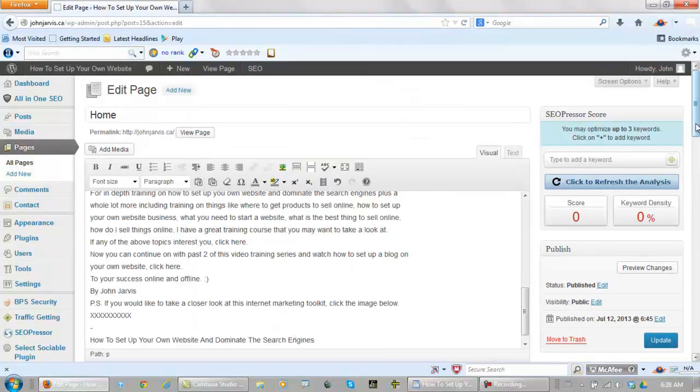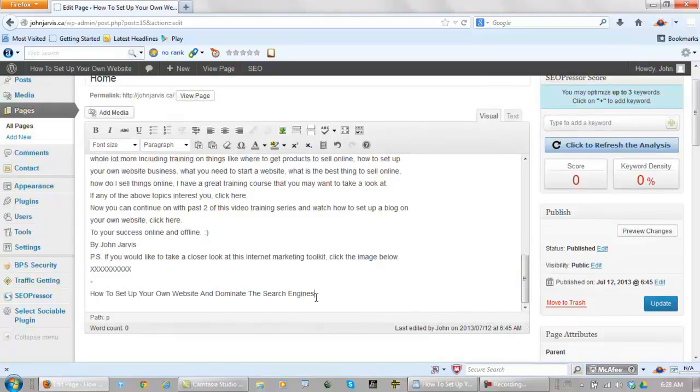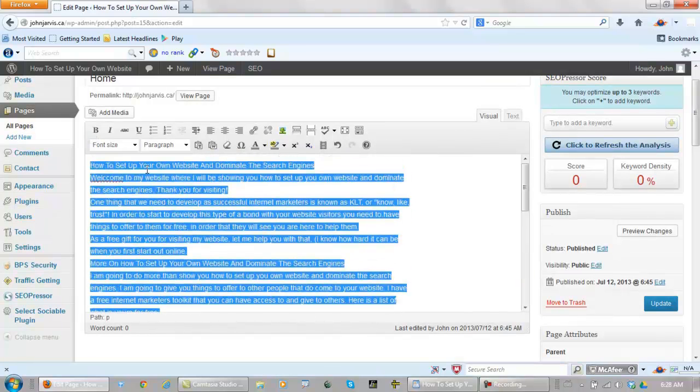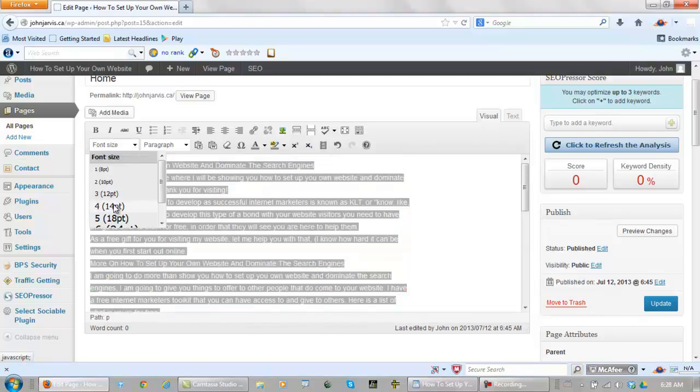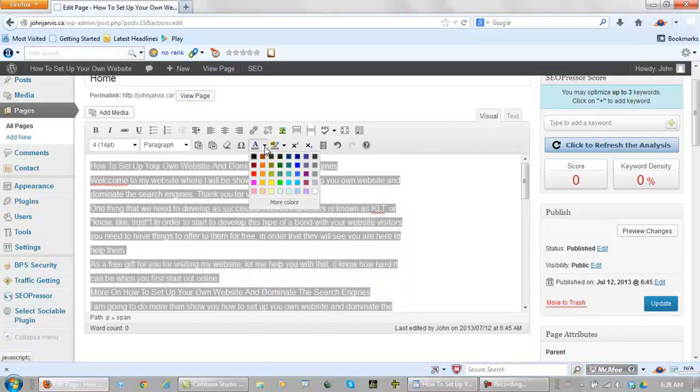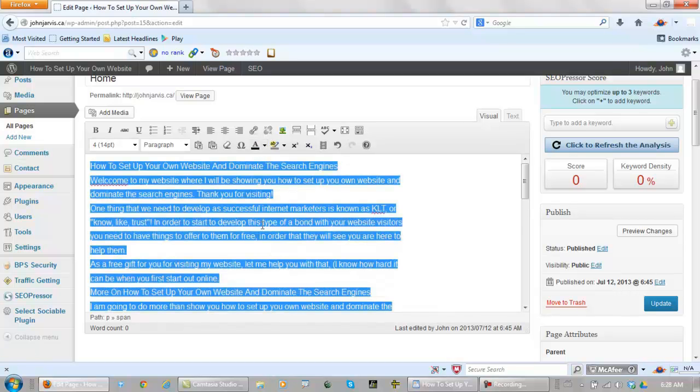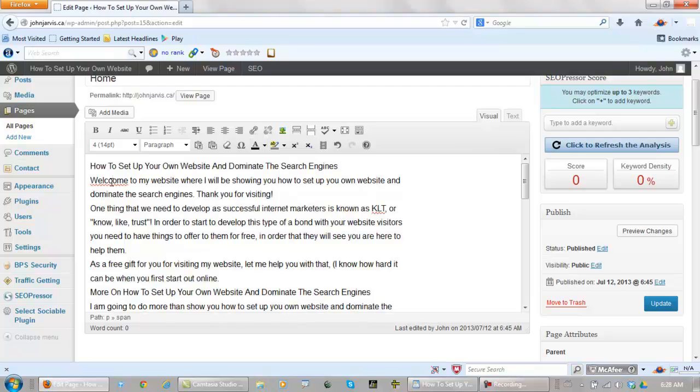Now from here I always highlight everything in here again, and I change this to font size number 4, and I change the color to black. This makes it a lot easier to read, and I see a spelling mistake already. Now the keyword that I'm going to dominate for, remember I told you it's going to be an easy one for the sake of ease and timing. I'm going to copy this, and I'm going to add it to the SEO presser, and that is the keyword that I'm going to rank on the front page of Google for.